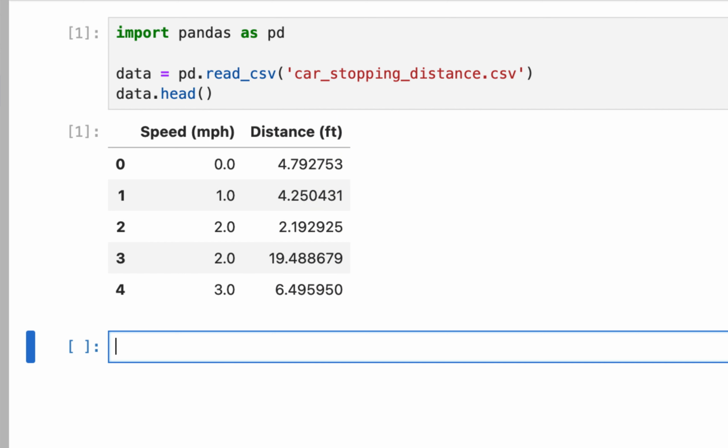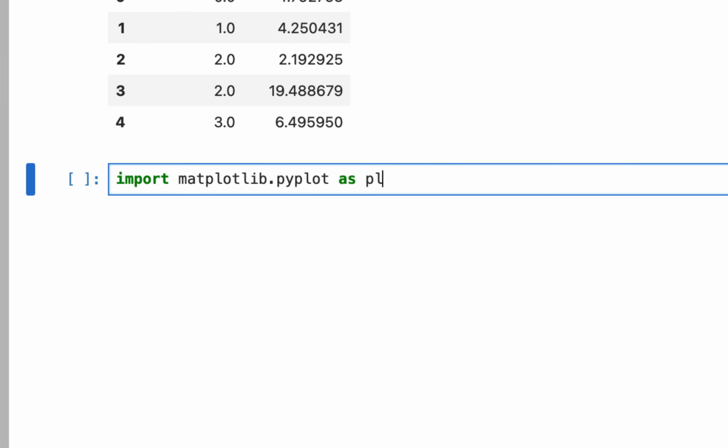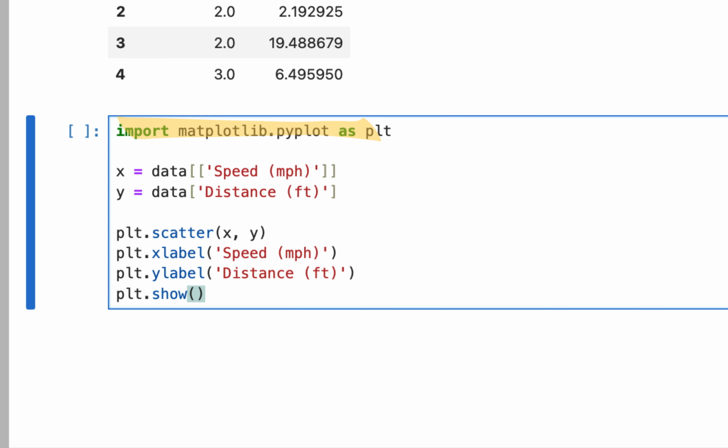Next, let's visualize the data. We'll create a scatter plot with speed on the x-axis and stopping distance on the y-axis. For this, we import matplotlib.pyplot as plt. We set the input variable, speed, to x, and the target variable, distance, to y, and then call the scatter function to plot them. At first, the plot appears without labels, so we add x and y-axis labels and call plt.show to display it cleanly.